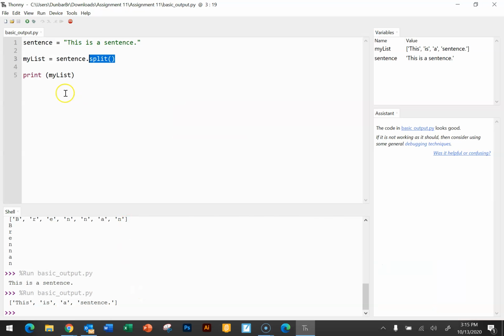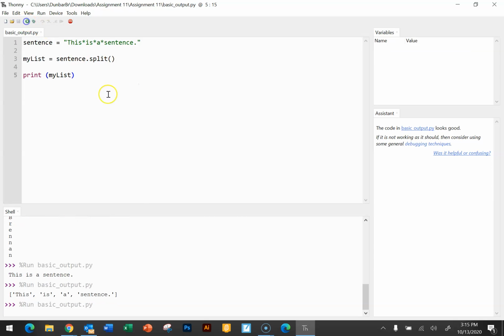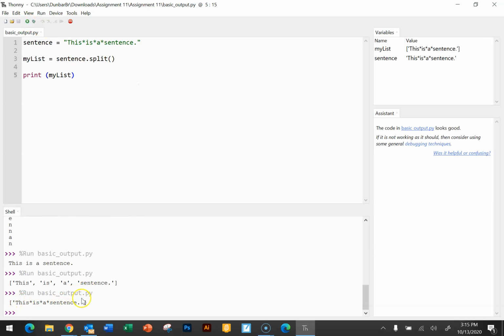So if I flick over here, and maybe I put this star is star sentence. Now if I try to split my sentence without changing this, watch what happens. It still made it into a list, but because it looked for white spaces and didn't see any in here, it said, well, I guess that's only 1 item. So your entire list is just 1 item.